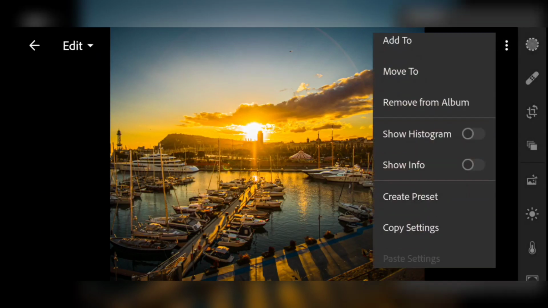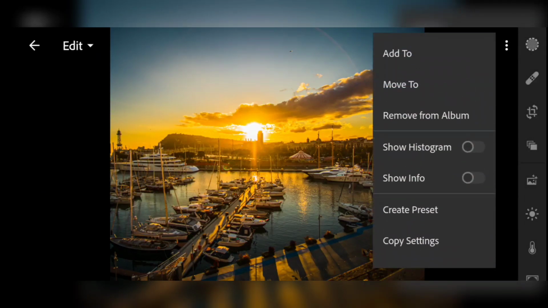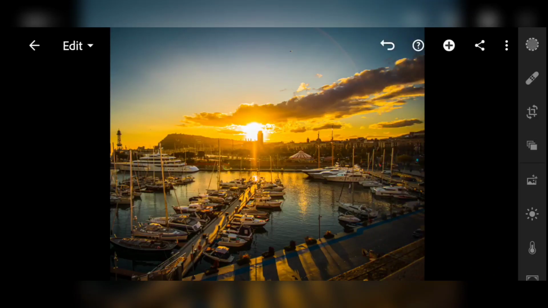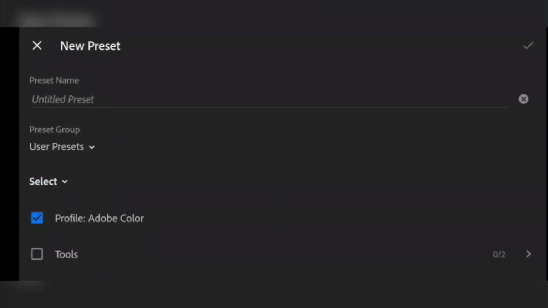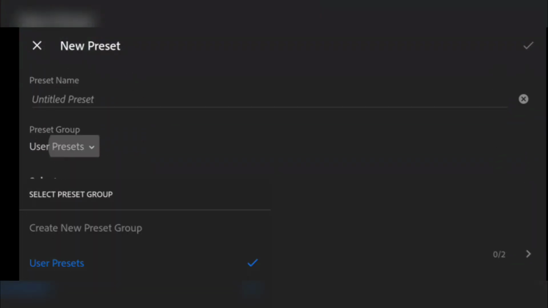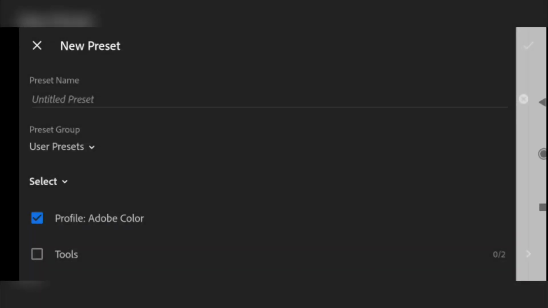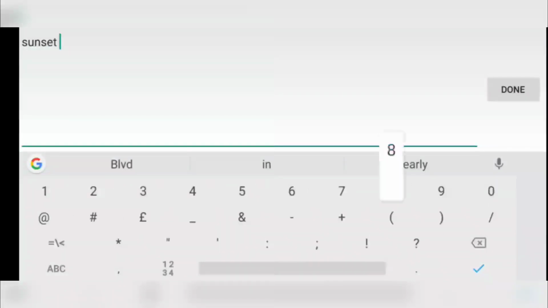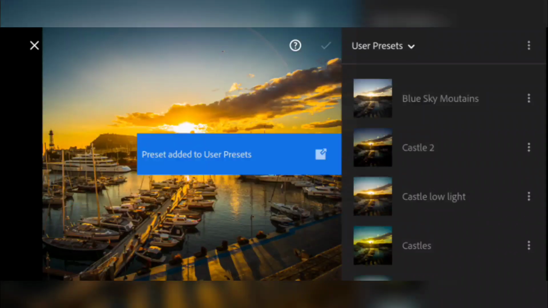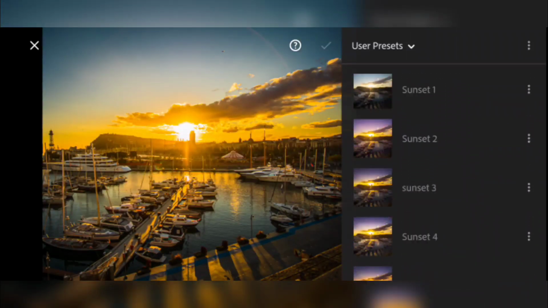And the next thing you need to do is, straight away, once you've finished, so this is my presets here. So this one's pretty decent, so I'm going to put this in, create a preset, and you can see my user presets beforehand. I'm going to call this sunset. I think I'm on sunset 8 now. Done. Added. And there's my sunset 8.